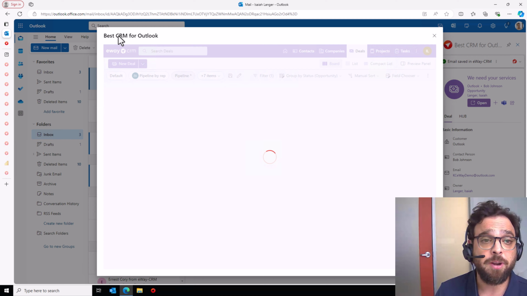So for today's demo, I'm going to be working in Outlook Online, but this is going to look very similar if you're also working in the new Outlook for Windows or Outlook for Mac. So let's look at what eWay-CRM does for you here.